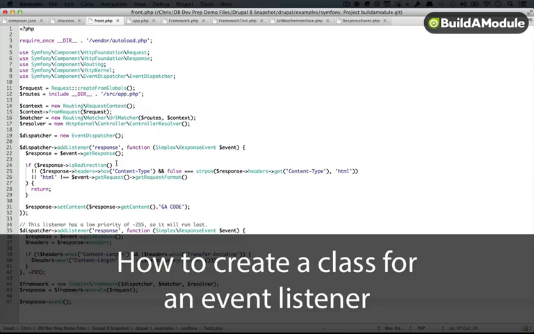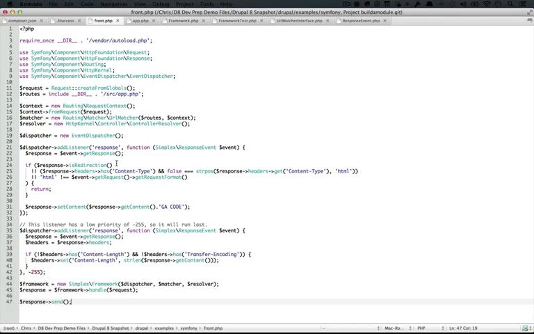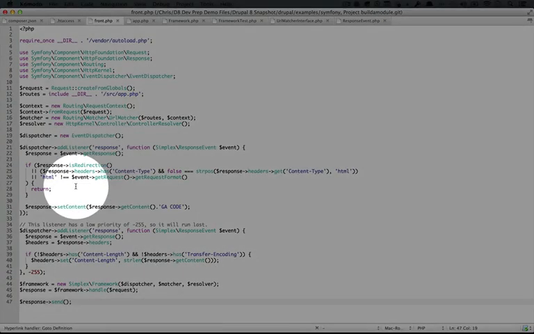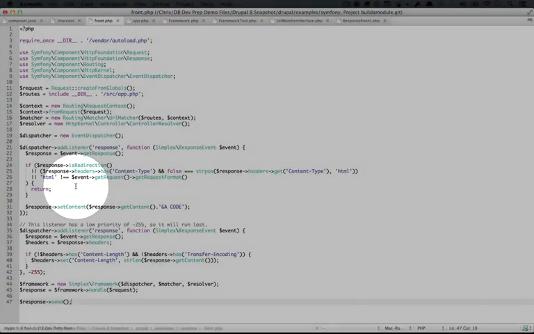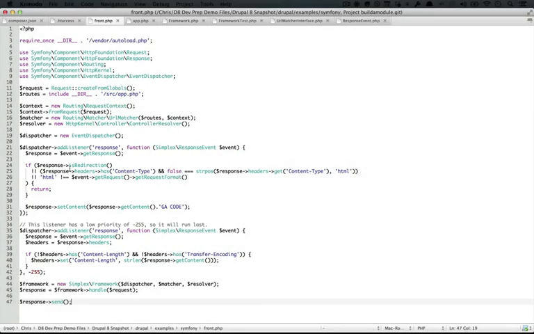So this is good, but we've kind of mucked up our front.php file. Plus, in the interest of object orientation, these two listeners could really belong in their own classes, and that would make them much more reusable. So in this next step, what we'll do is create classes for these listeners.